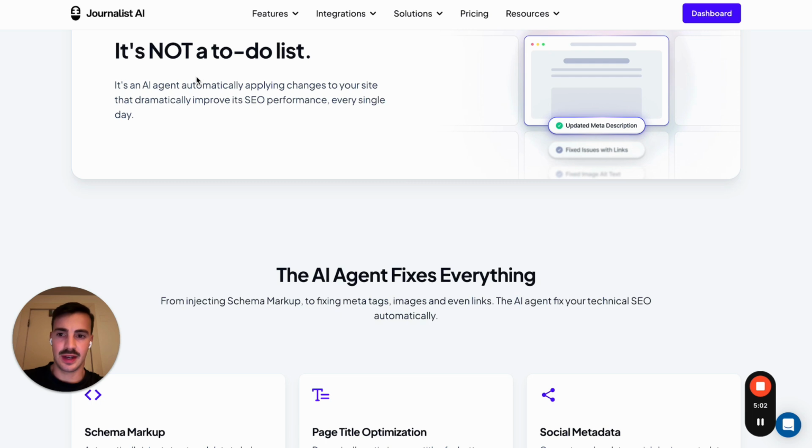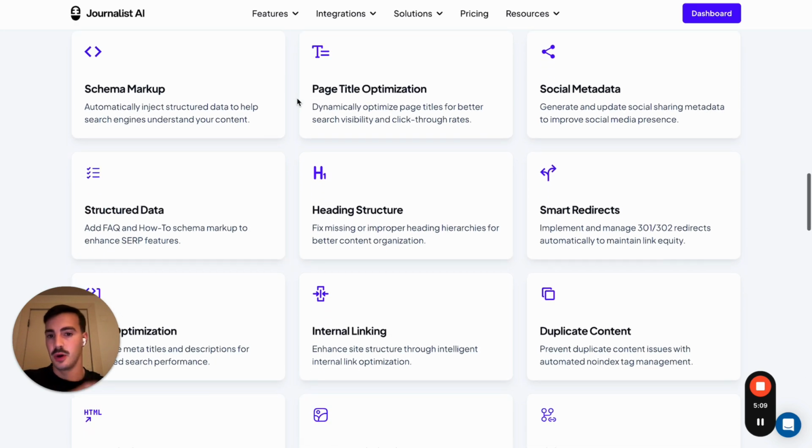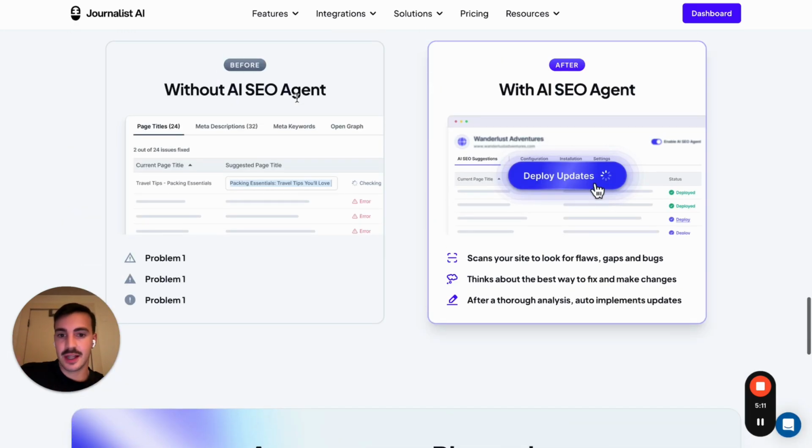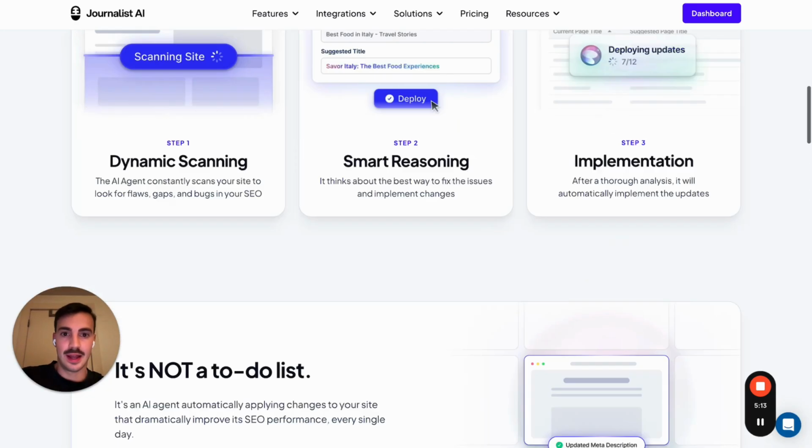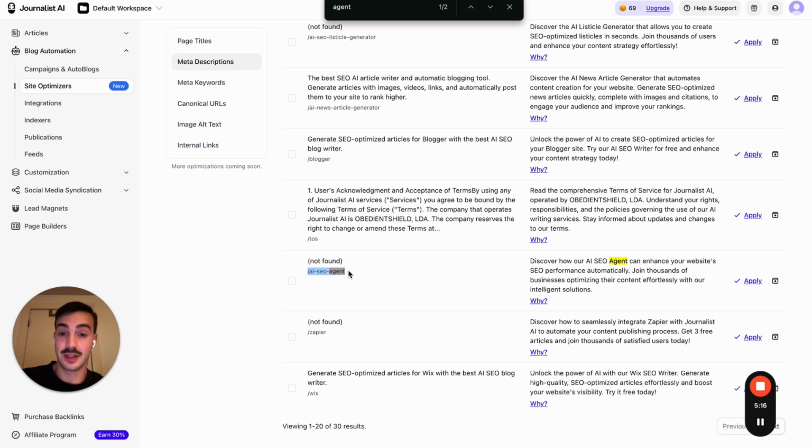It's not a to-do list, it's an AI agent automatically applying changes to your site that dramatically improve its SEO performance every single day. So you can put it on autopilot. It does all this stuff, right? Basically, it's like a sales page of what the feature is, right? And we don't have a meta description, so it's dumb. We should have one, right?